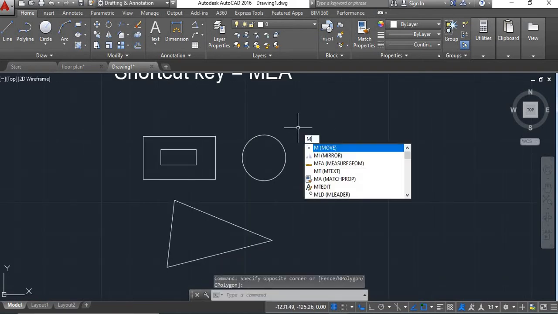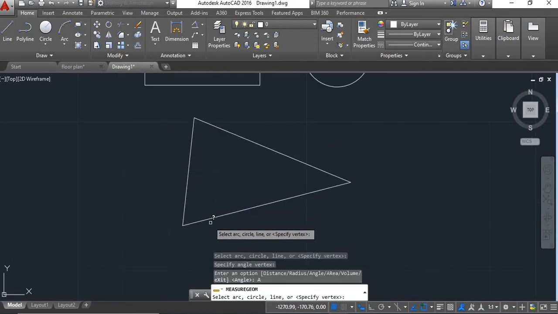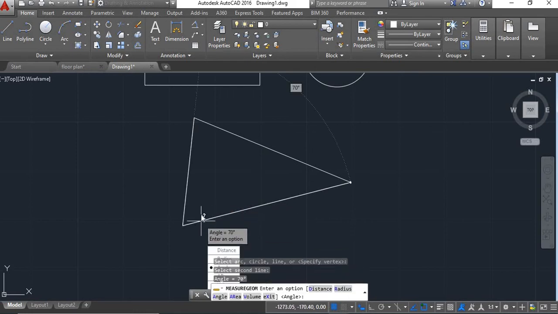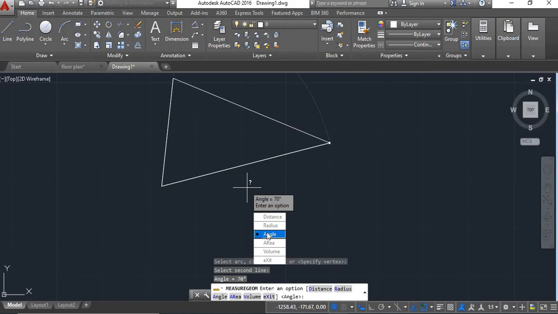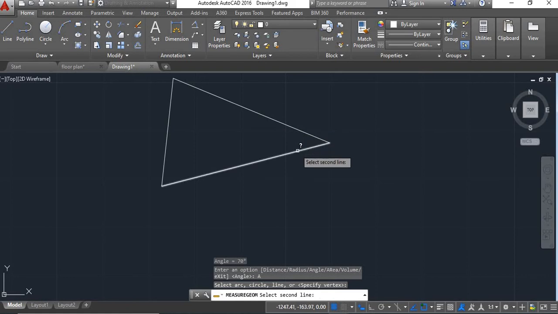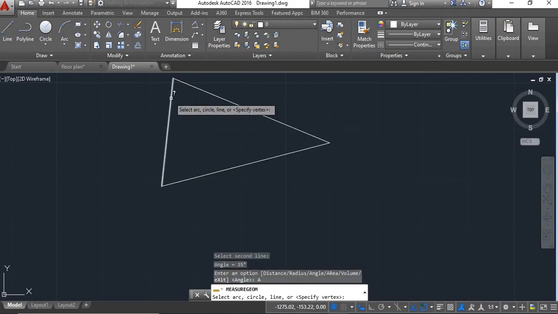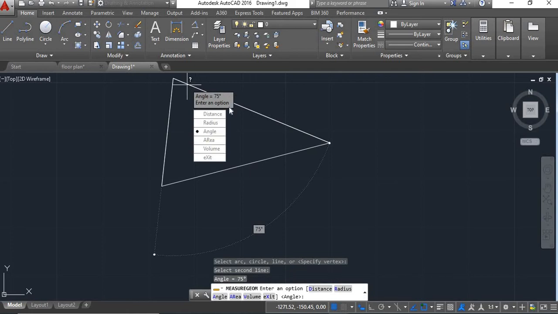Now again we'll take the measure command. We'll take the angle. Now suppose I want to check the angle between these two lines. Then first I'll click on this line, then this line, and this angle will be shown here. This is 70 degrees. From this line to this line, the angle is 70 degrees. Again, if you want to check the angle between these two lines, click on this, click on this. This is 35 degrees. Again here you will get these options. Click on the angle, click on these two lines, and this is 75 degrees.